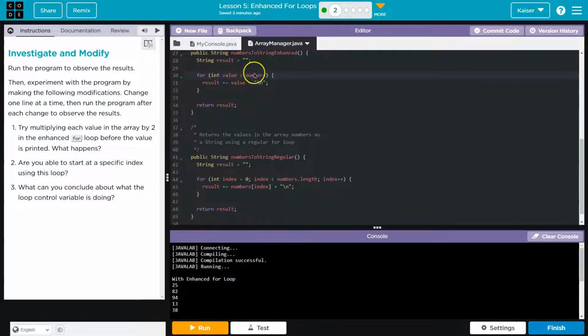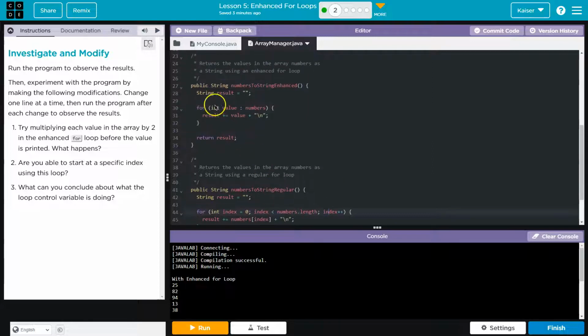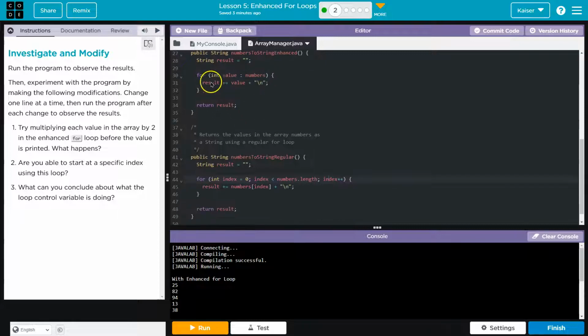This one's called enhanced. It's possibly a bit easier to read, whereas with this one we're going through the indexes. The action is the same. Obviously, the code itself that we type is different. Right? This goes up by 1 each time. We loop through. Same idea.